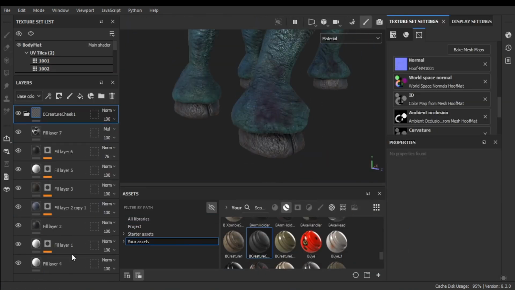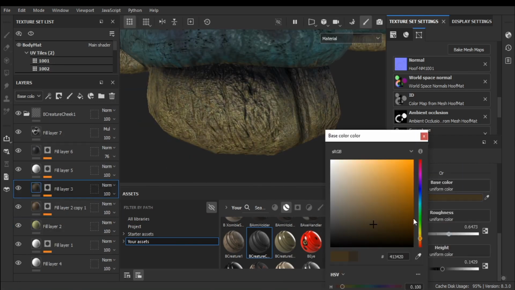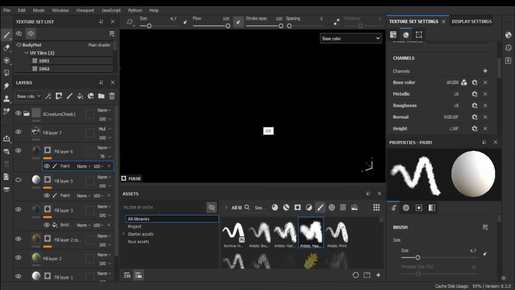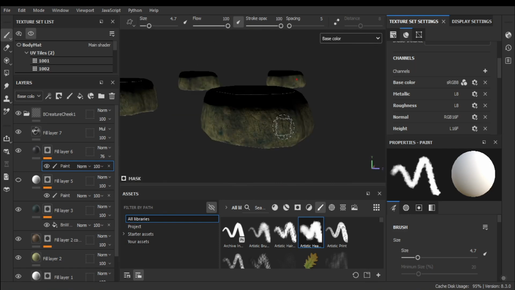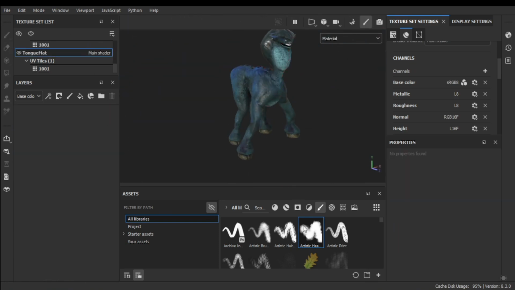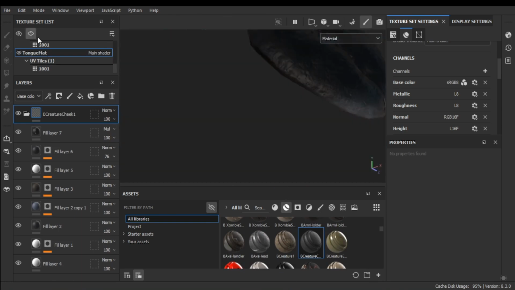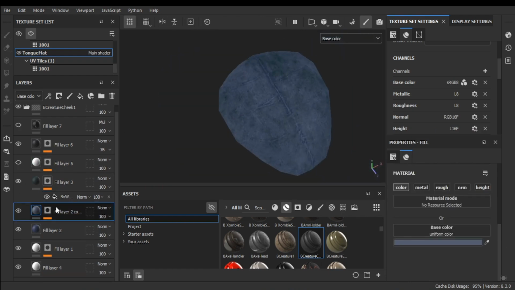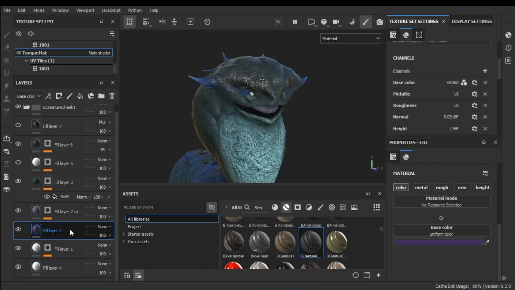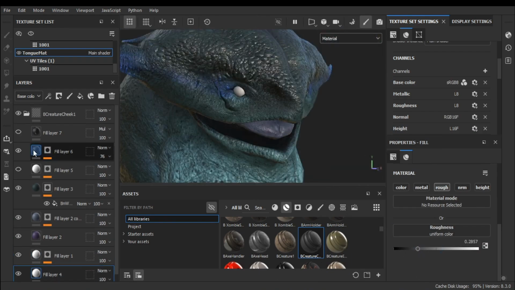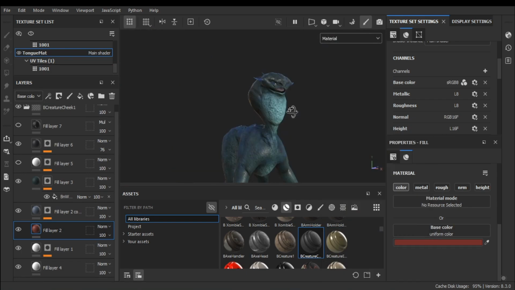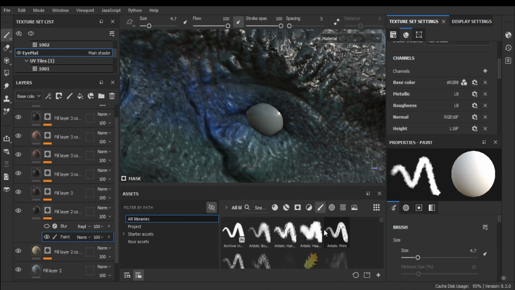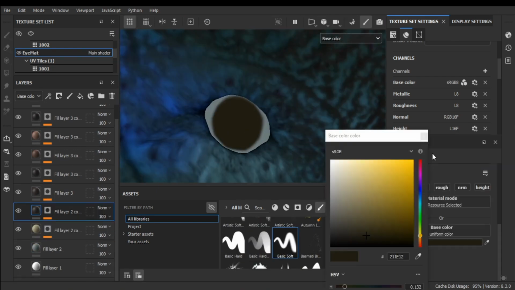I will use another smart material for the hoof, and it's a simple smart material useful for example, horn, hoof, and other components. I will use the previous smart material for the tongue as well. For the eye, I will utilize hand painting, and I don't use textures.